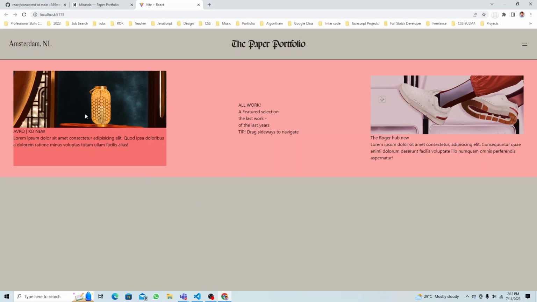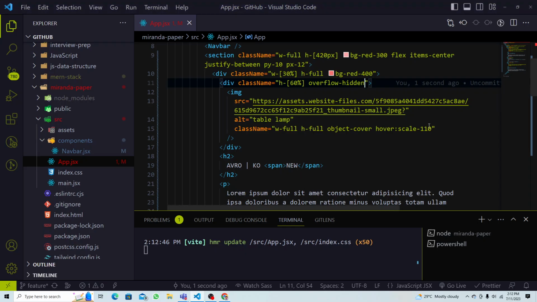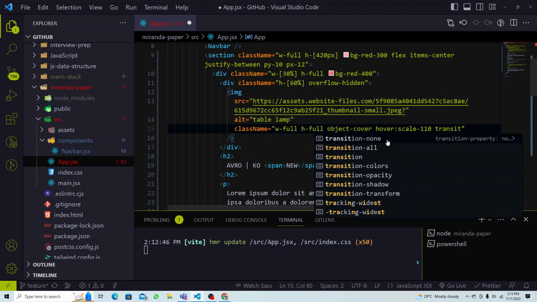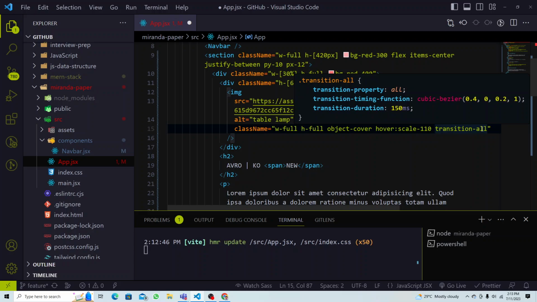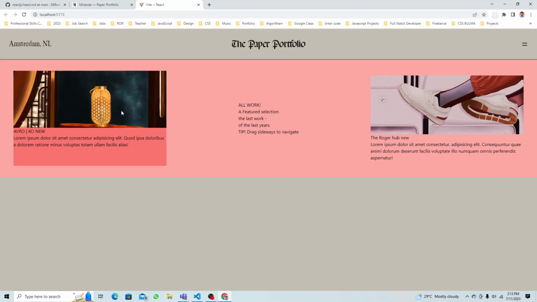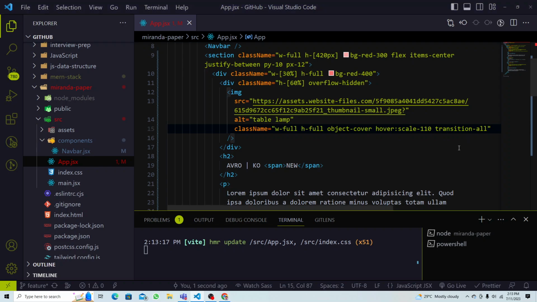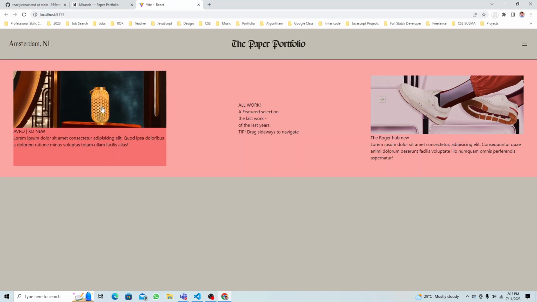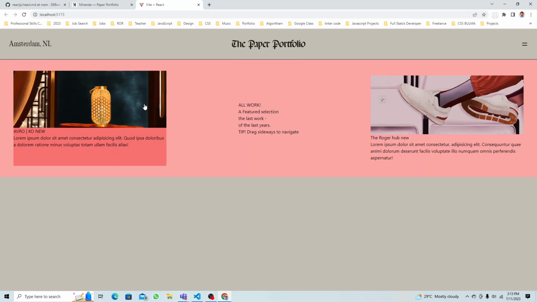And the transition is not smooth, so we can add transition here, maybe just make it all. Let's see what happens. Yeah, it becomes smooth now. See? Even if you want to add cursor, maybe pointer, you can do that. So when you bring the mouse over, it will be something like that. Nice. Okay, so we got that done.